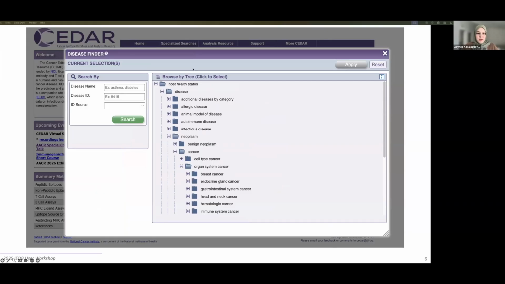So this is the disease tree, but obviously in CEDAR we will have most of the data related to the cancer node. And here we'll have all the different cancer types, and you can go into more detail. As I said, like in breast cancer as well, you can go in and then you can select the triple negative breast cancer, the HER2 positive breast cancer, and so on.